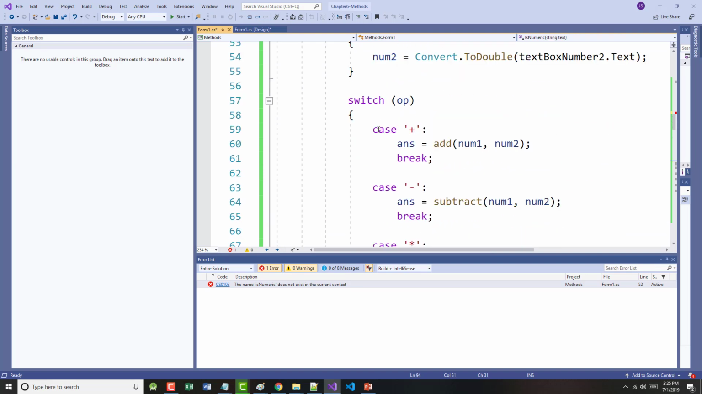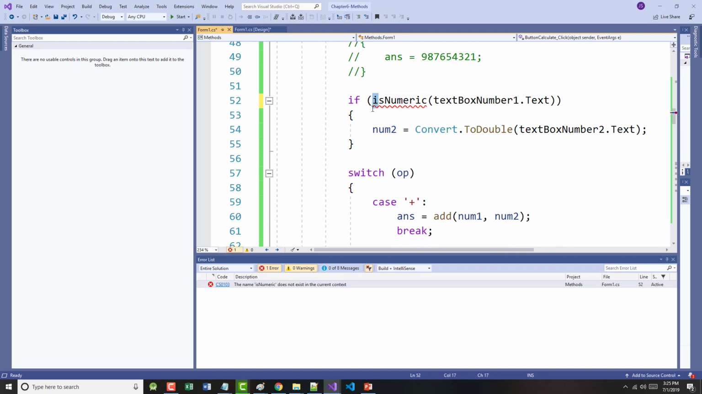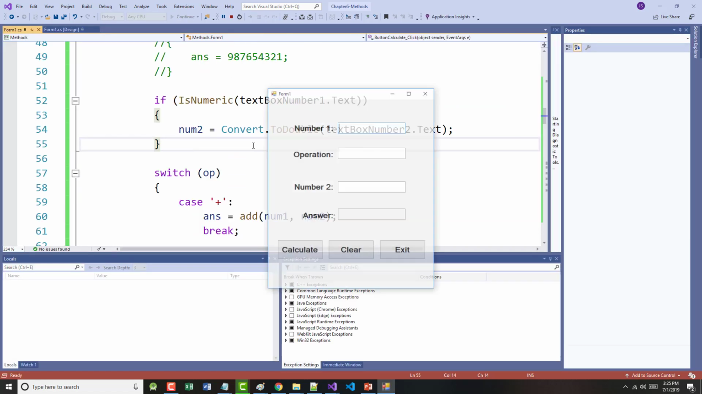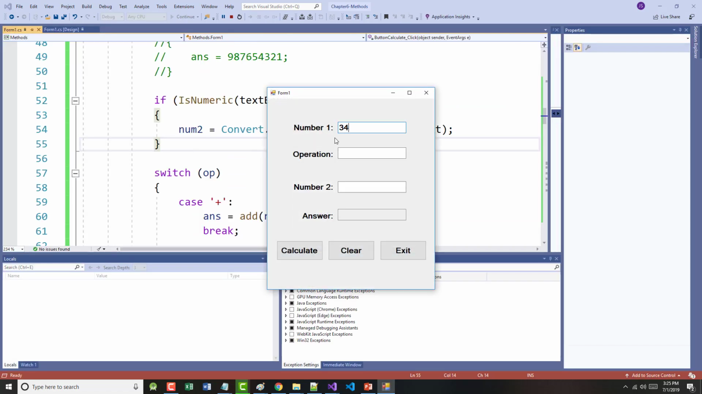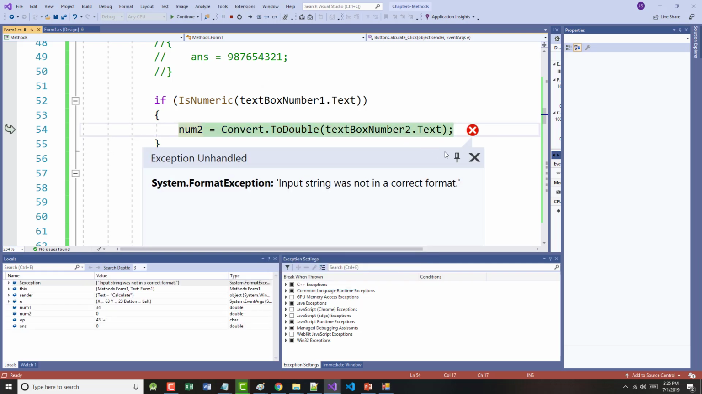Oh, I think it's because I used a capital I and then a lowercase I. There we go. Okay. So let's save it and try it. Again, I believe if I put in a 34 here and a plus and a 3, that it'll work just fine. But I believe now if I leave this out, I might get an error. And I do.